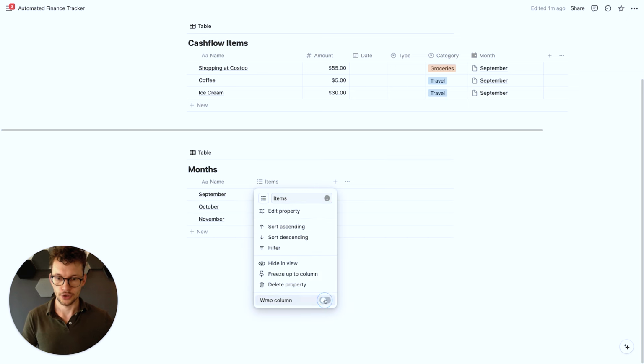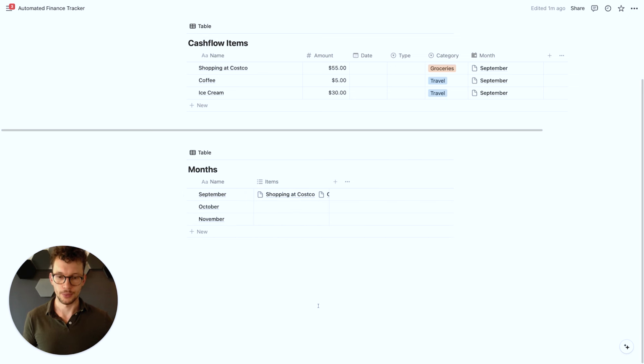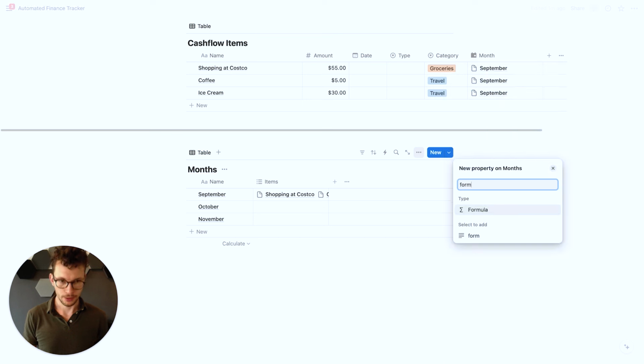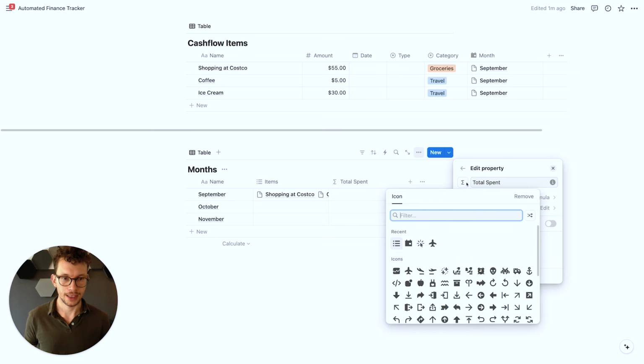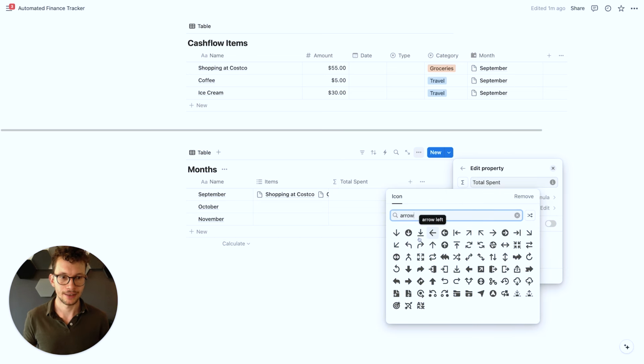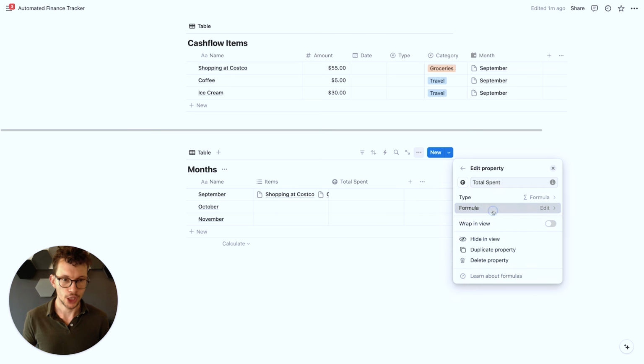So first, let's stop wrapping this, and then let's create a new formula property here. For this formula property, first what we want is, of course, our total spend. So let's call this total spend. And then we can use an arrow to indicate that this is the money that goes out.